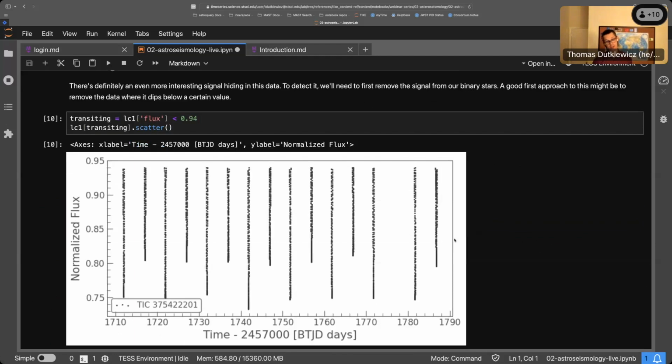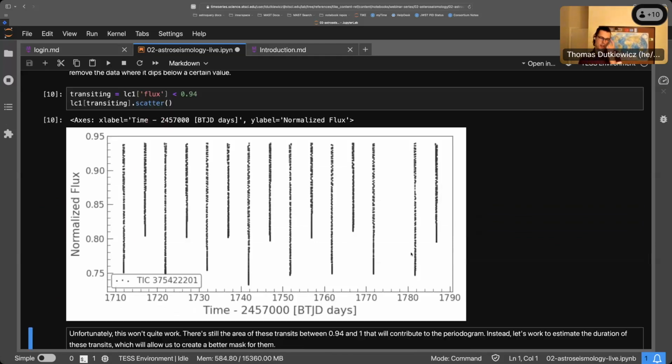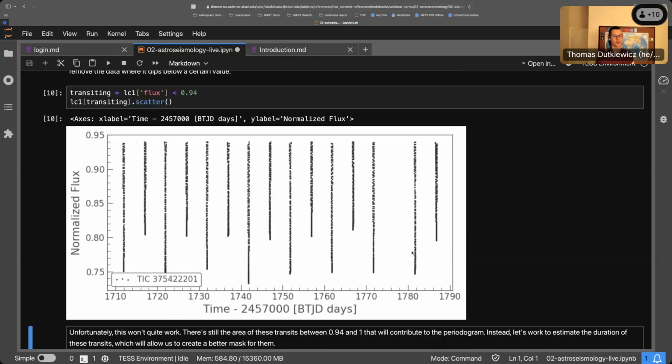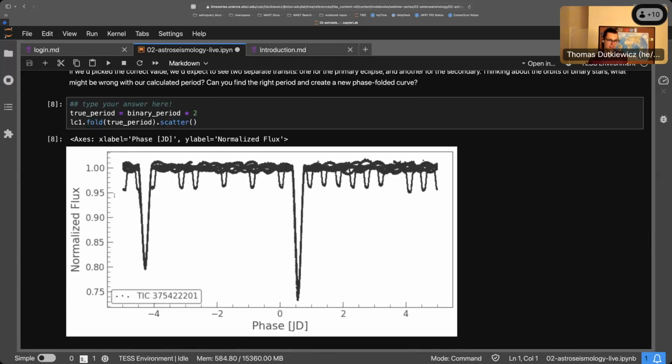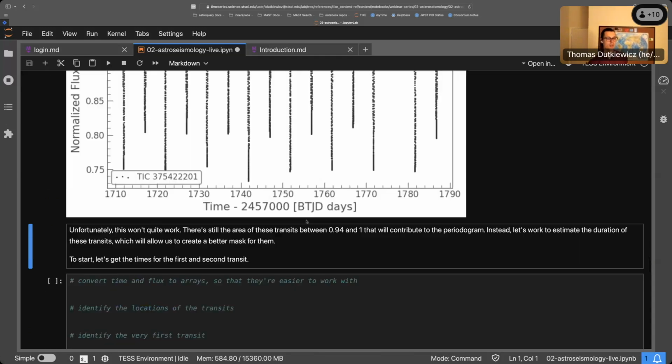Okay, well, that's pretty compelling. Those certainly look like I've got the transits, but this really isn't going to work. There's still a bit of the transit that's between 0.94 and 1 that's going to contribute to the periodogram, because if we leave that out, there will still be this little part of our light curve between 0.94 and 1 that's going to weigh these values down here. So it's going to mess up our period calculation, probably significantly.